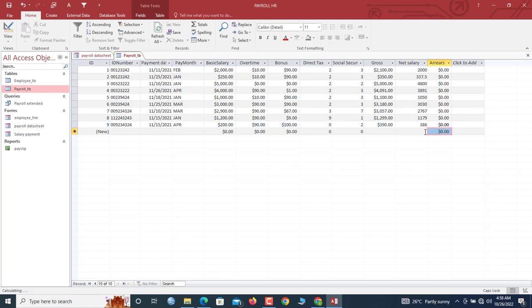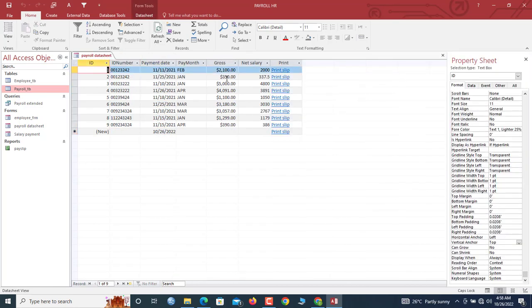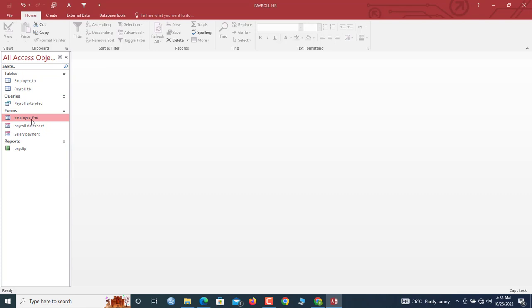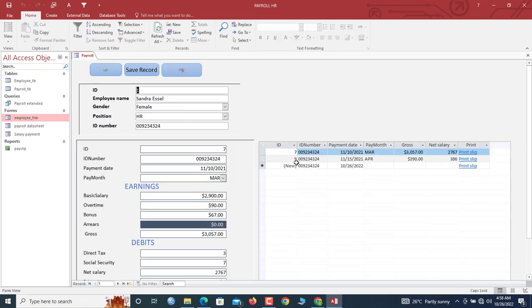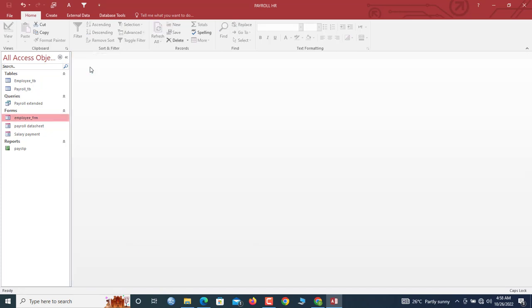You could have used an update query to do this, but I don't want us to worry ourselves with much of the queries for now, because update query itself is also another tutorial. So let us edit this. Now once you refresh, you can see we have your net salaries here. Okay, now we have a very neat form setup here. So guys, now we are making progress.